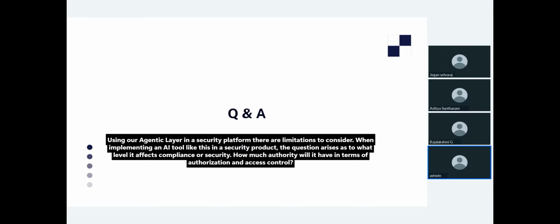Perfect. I think Ashwin has a question. Hi, Hadi. Yeah, hi. I do have a question. Using an agentic layer in a security platform is a great use case, but there are some limitations to consider. When implementing an AI tool like this in a security product, the question arises at what level it affects compliance or security. How much authority will it have in terms of authorization and access control?